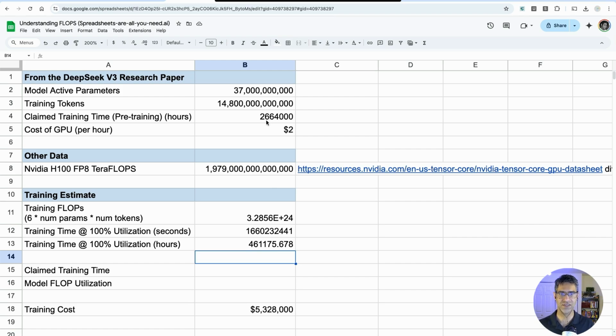Now they claimed more than that. They claimed basically, if you see here, about 2.6 million GPU hours. And that's because no one ever gets 100% utilization. So let's find out what's known as the model flop utilization, which is how close they got to the theoretical performance. The claimed training time was right here, and that's the 2664K that they gave us. So we'll just take the theoretical time and divide it by how long it actually took them. And we get about a 17% model flop utilization.